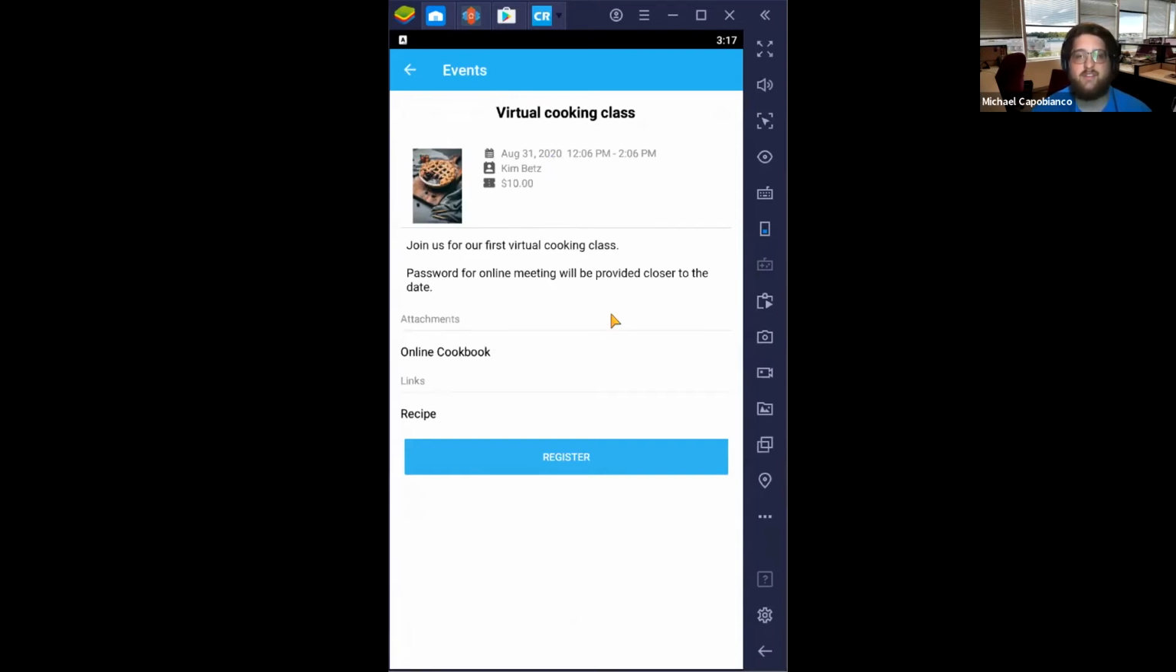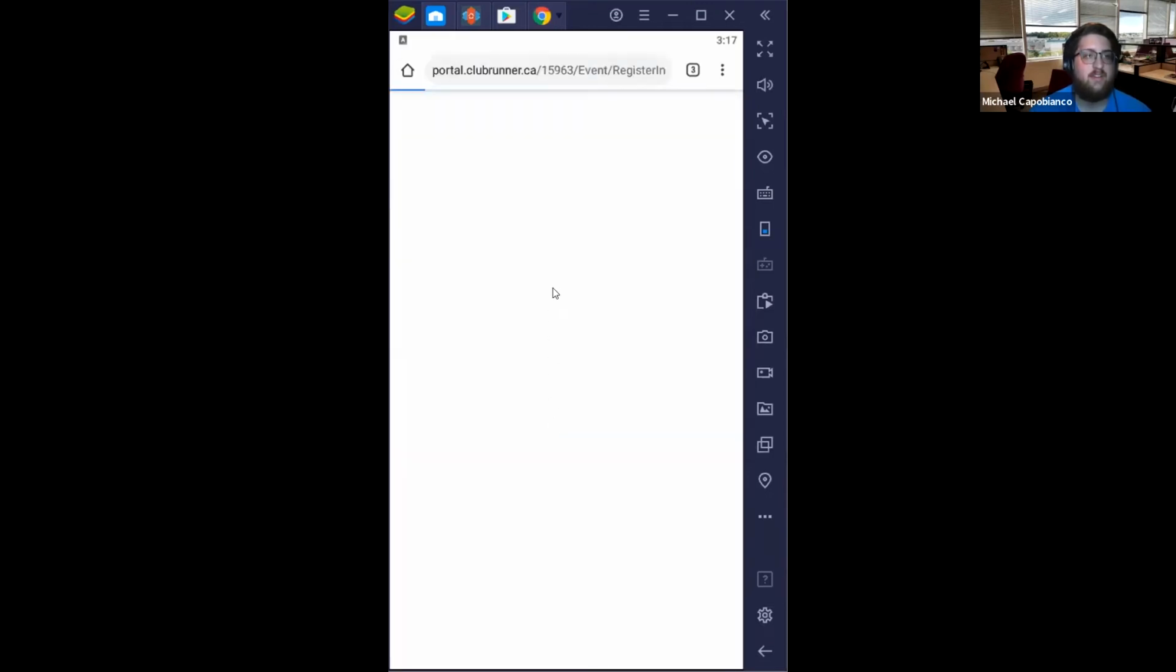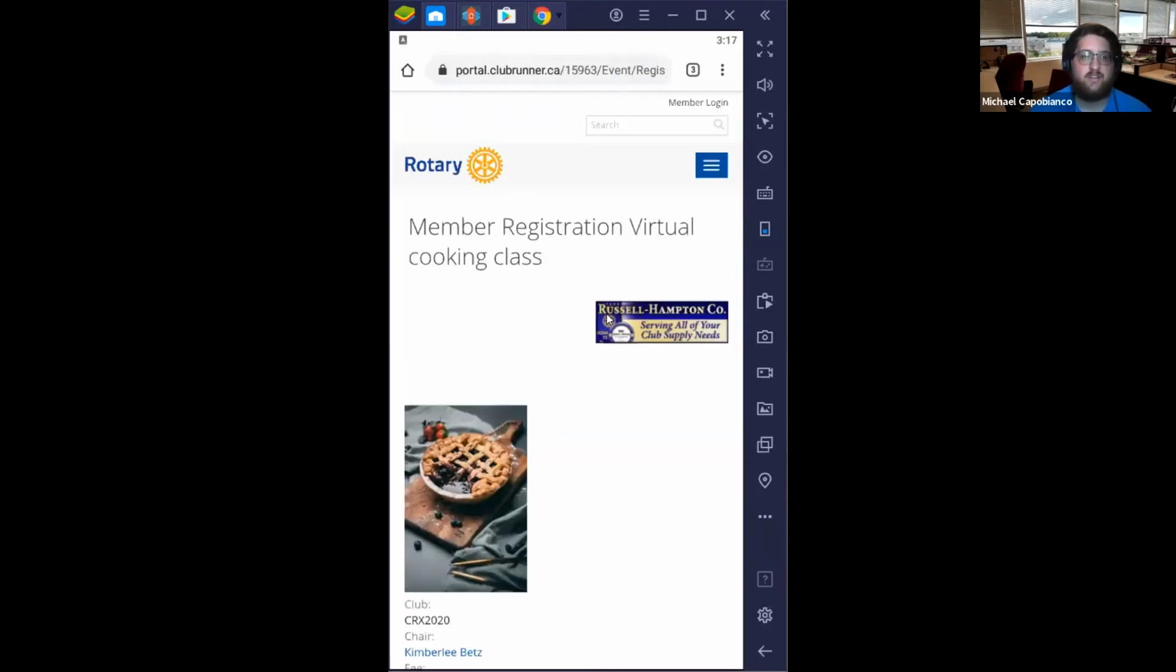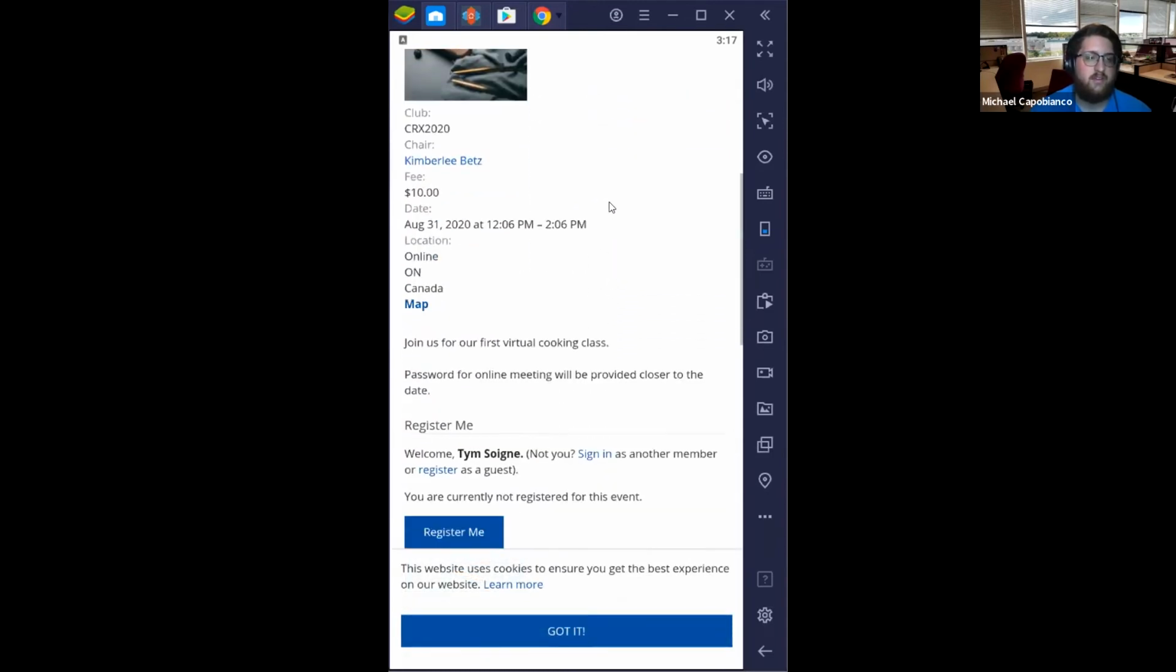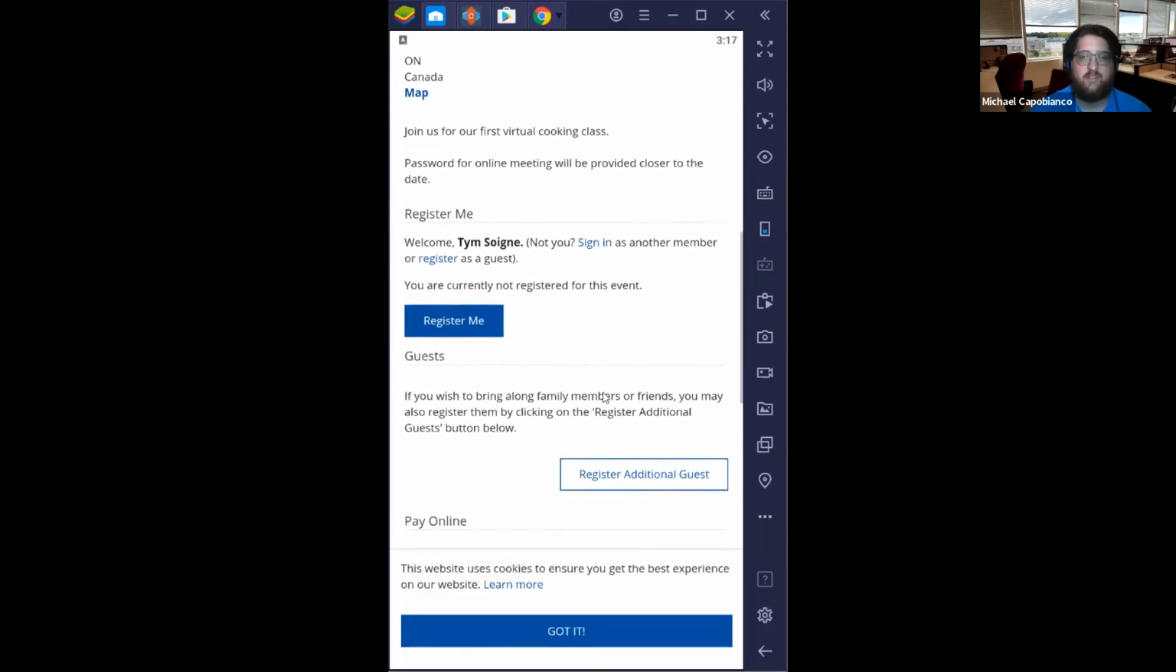If any of you are wondering, you can go ahead and register with the application. For any events or meetings that have registrations enabled, there will be this blue button at the bottom that says register, as you can see. If you tap on that icon, you'll be brought directly to your club's website, where you can register through the website.